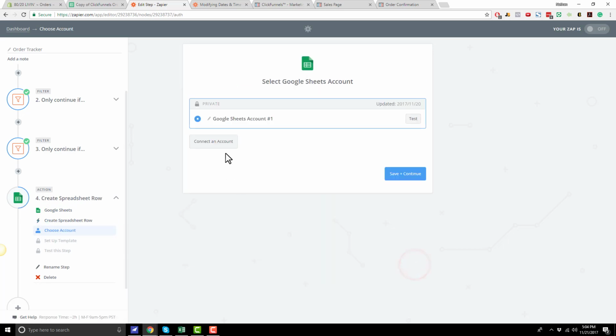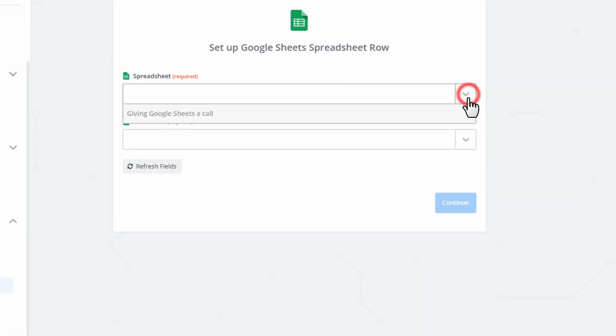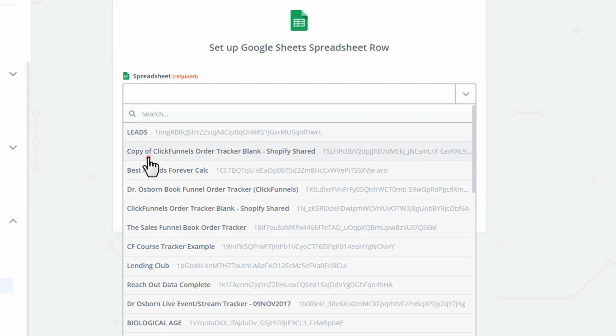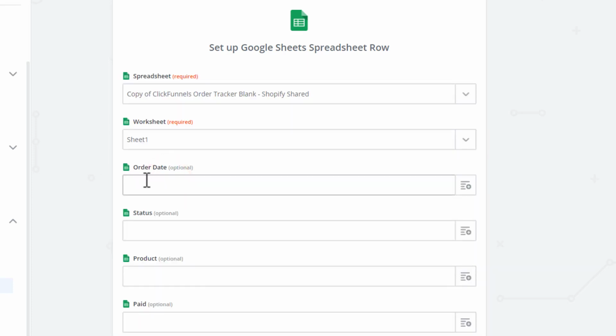Save and continue. Go ahead and select your Google Sheet account. If you don't have it connected to Zapier yet, you can hit connect an account and follow the steps there. It's very self-explanatory. Hit save and continue. And now what you want to do is find your spreadsheet. So hit this drop down option, locate your spreadsheet, and then find your worksheet, sheet 1. It'll pull in all the columns.